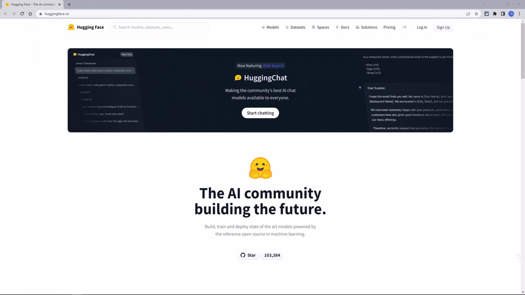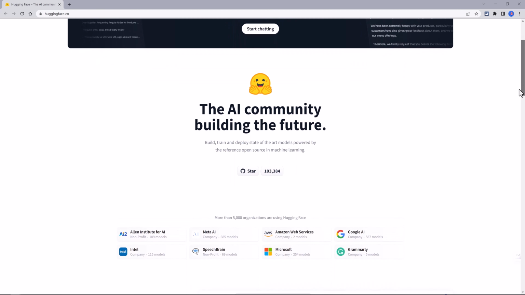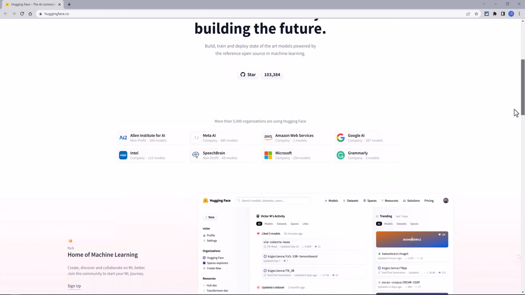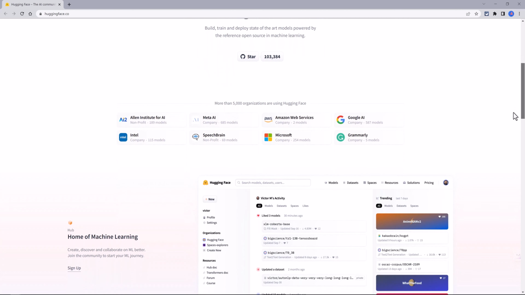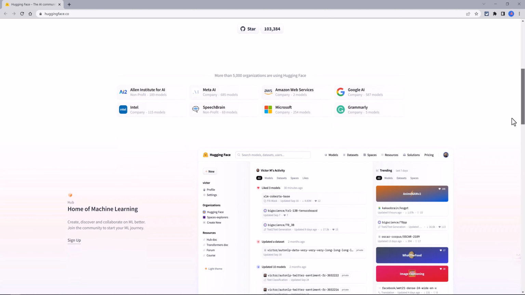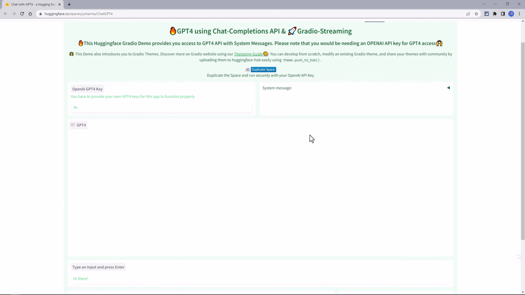Next, we have HuggingFace. This is an AI community that aims to advance and democratize natural language processing for everyone. They offer a variety of services, including the ability to serve models directly from HuggingFace infrastructure and run large-scale NLP models in milliseconds with just a few lines of code. To access ChatGPT for free, you can do it through a HuggingFace space like this one.